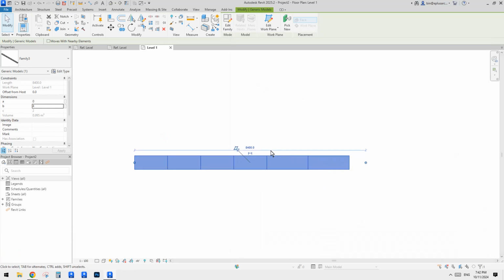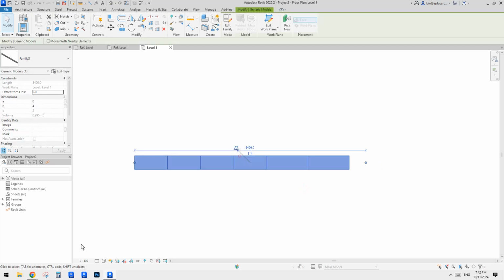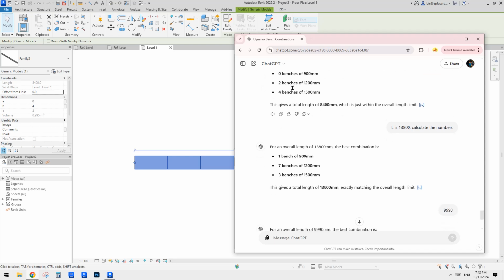Okay, so 8400 is this, right? Why is there a point here? 8400. Okay, yeah, I think that's correct. Because we set the overall length 8400, but these are the result, so the maximum length we can get with these 3 types of seat, right?